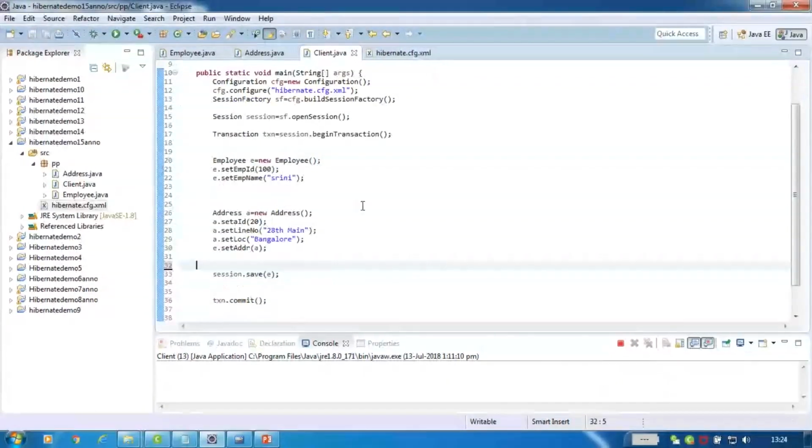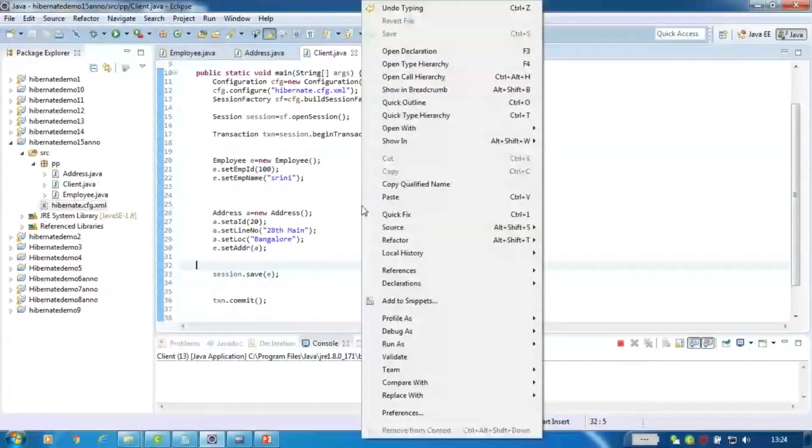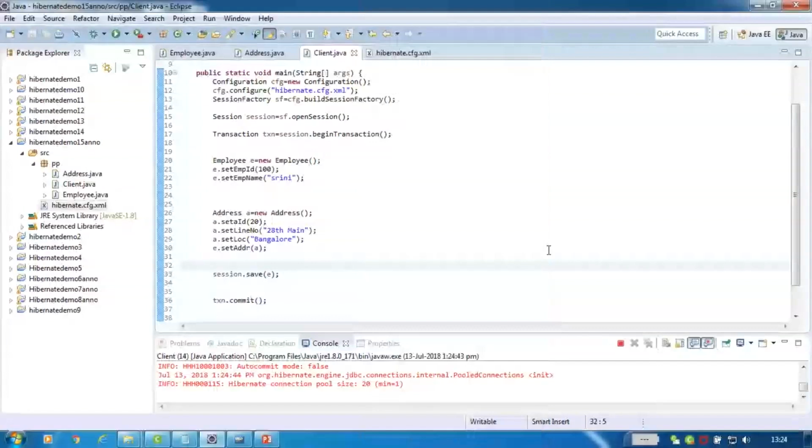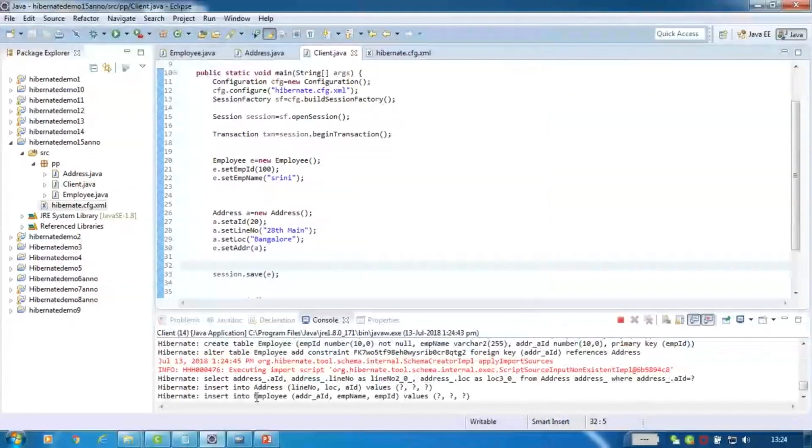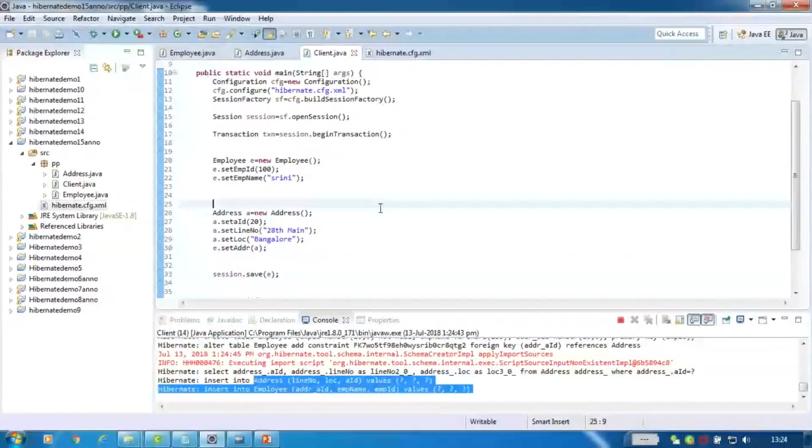Let me check whether it's working or not. Right click, run as Java application. Yes, it is working fine. So it is inserting in the address table and employee table. So let's open select star from employee.